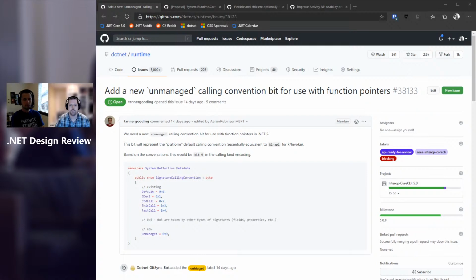We will start with some C# things for function pointers. I don't know who wants to talk about it; it is either Tanner or Fred. Fred, do you want to give us an overview? I can talk about it.